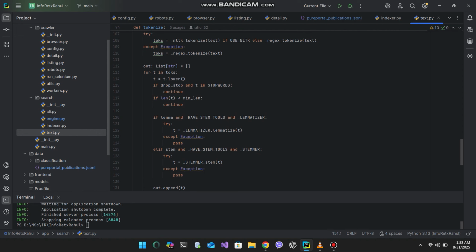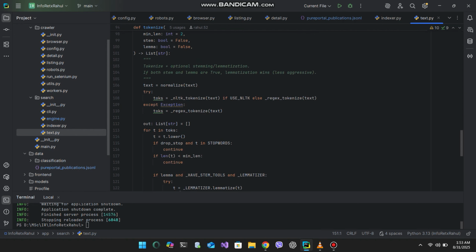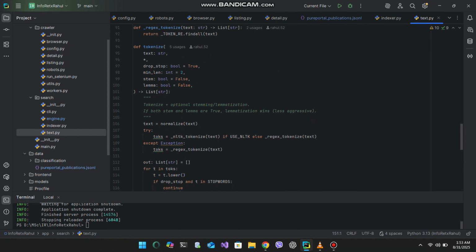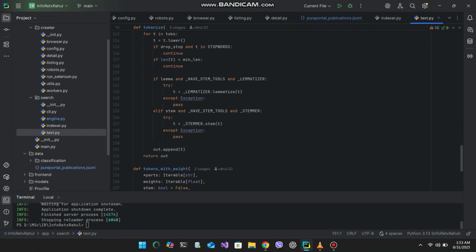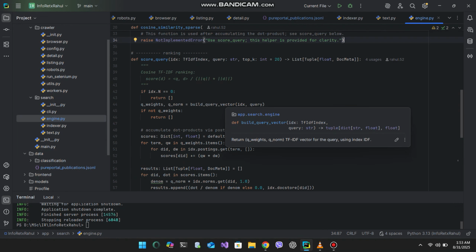Text.py. This file contains text preprocessing functions. It handles tasks like tokenization, removing stop words, and applying stemming or lemmatization to normalize the text before indexing. Engine.py. This is where the search logic lives.